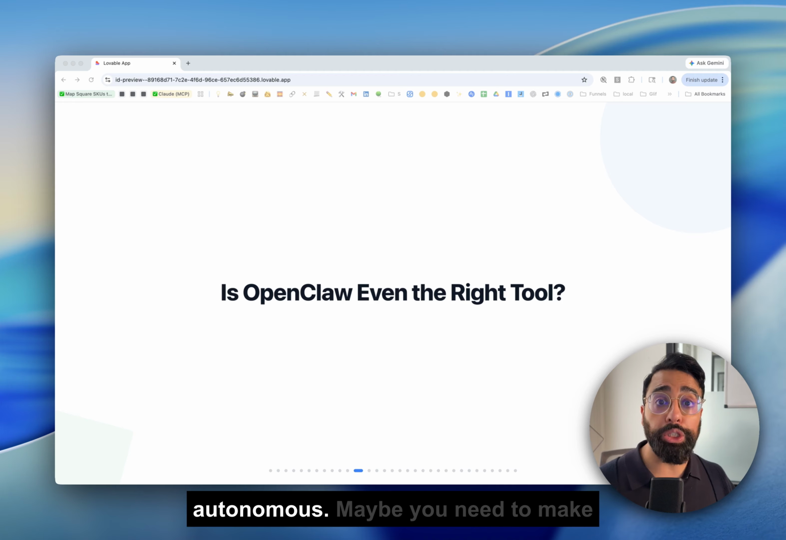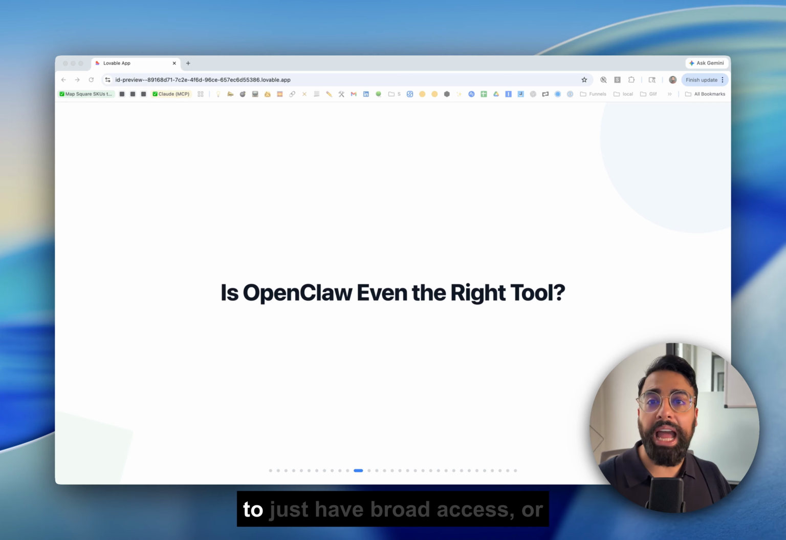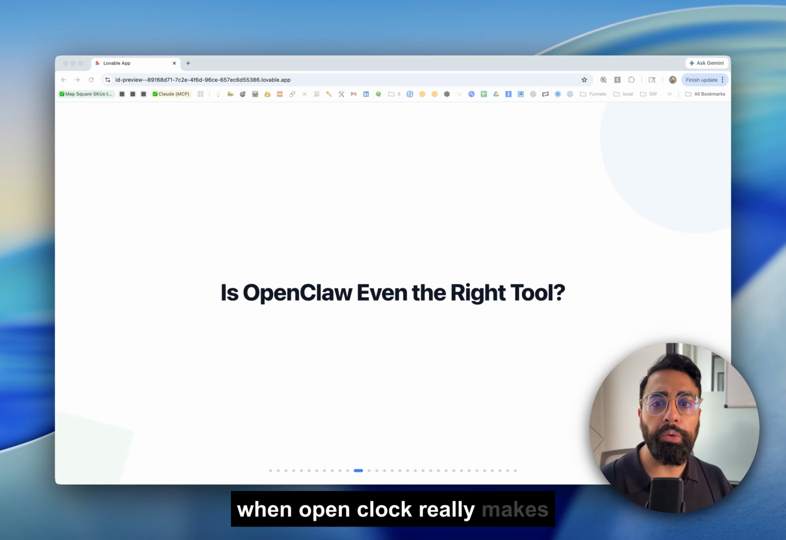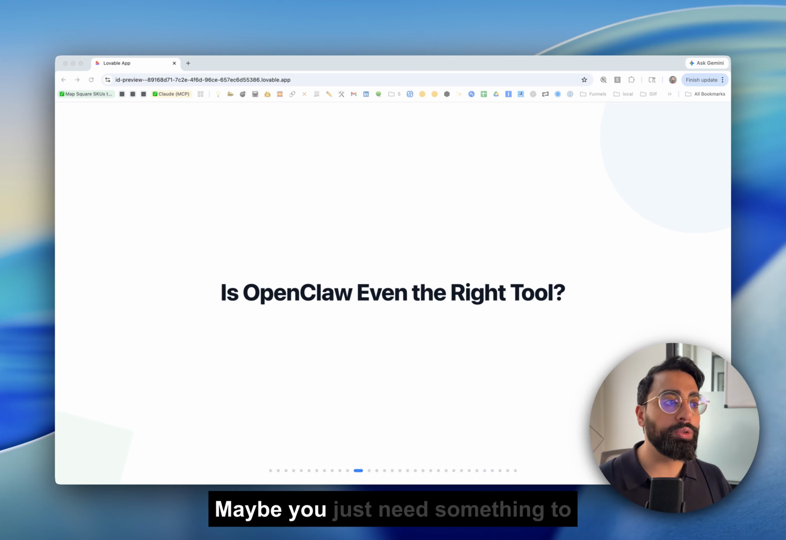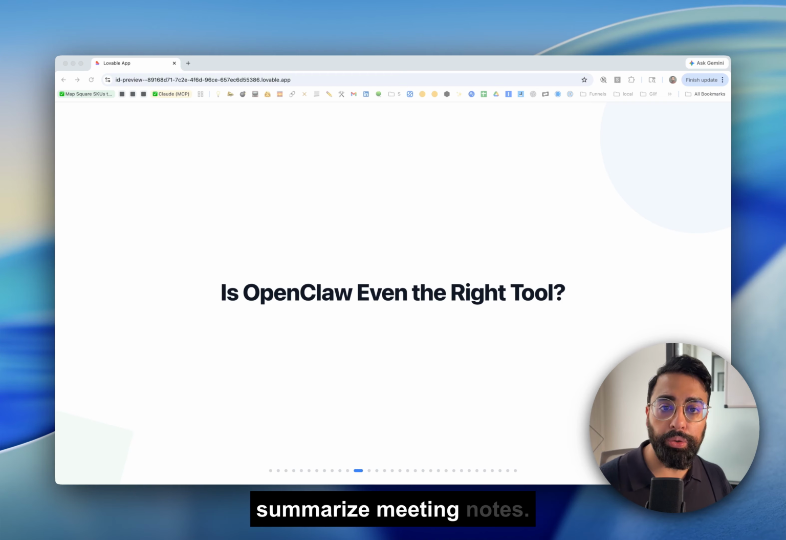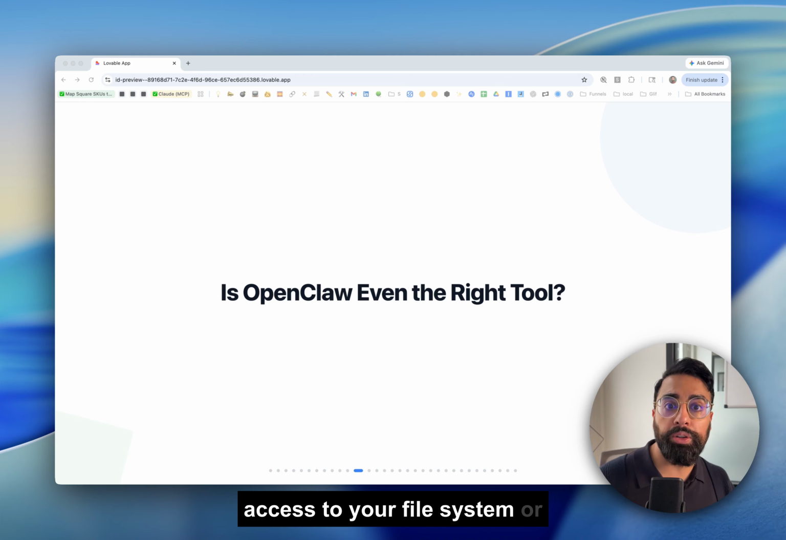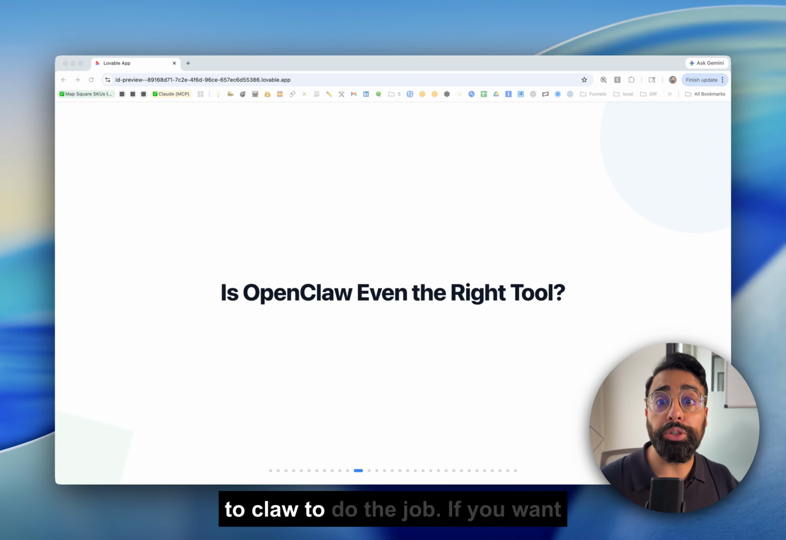Maybe you need something autonomous. Maybe you need it to make decisions for you. Maybe you need it to just have broad access. Or maybe you need to coordinate across multiple systems. That's when OpenClaw really makes sense. But there are a lot of tasks that don't actually need that. Maybe you just need something to summarize meeting notes. Maybe you need an agent with access to your file system or email, or you just need a really good prompt that you can paste into Claude to do the job.